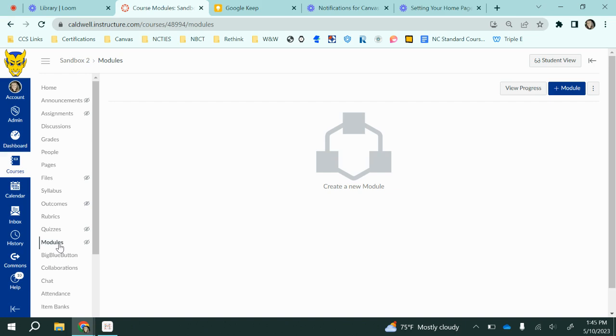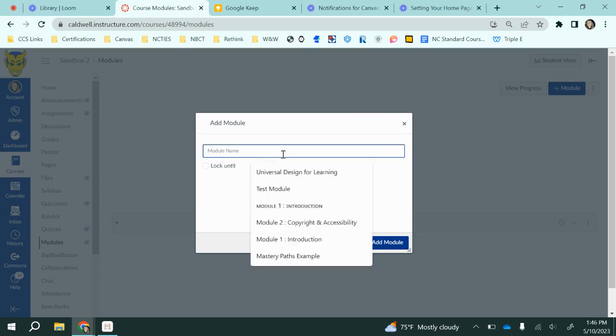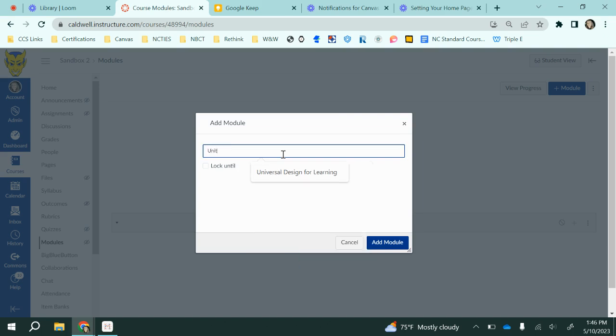I'm going to show you a few things on what you can do with your modules. So once you are to your modules page in Canvas in your course, then you can come up here and hit the blue plus module button. Mine's blue because it is the color of one of your school colors. And I'm working in Granite Falls Middle School, so mine is blue. Then you're going to give it a name. So let's say that you're going to do yours by unit. So I'm going to call this Unit 1.